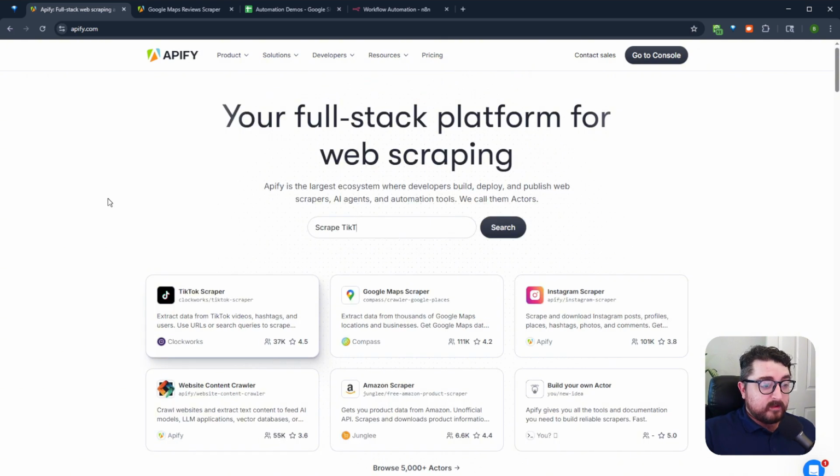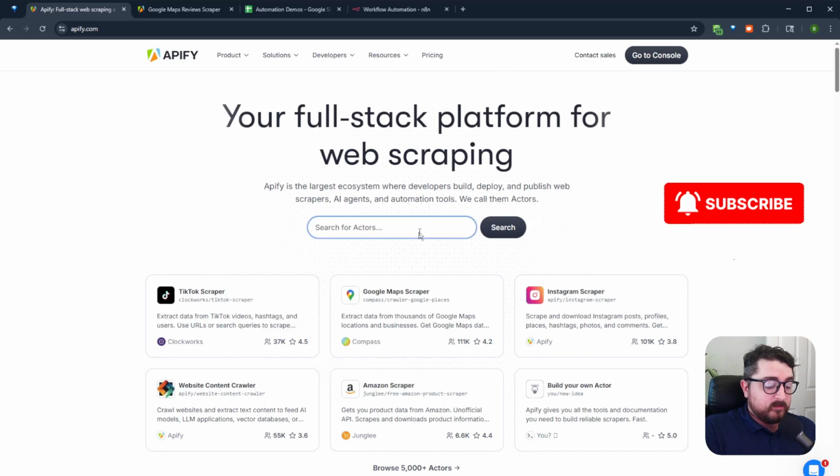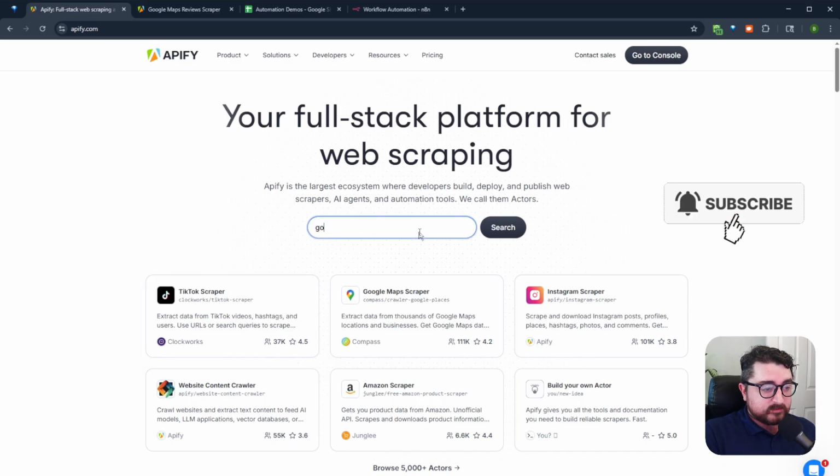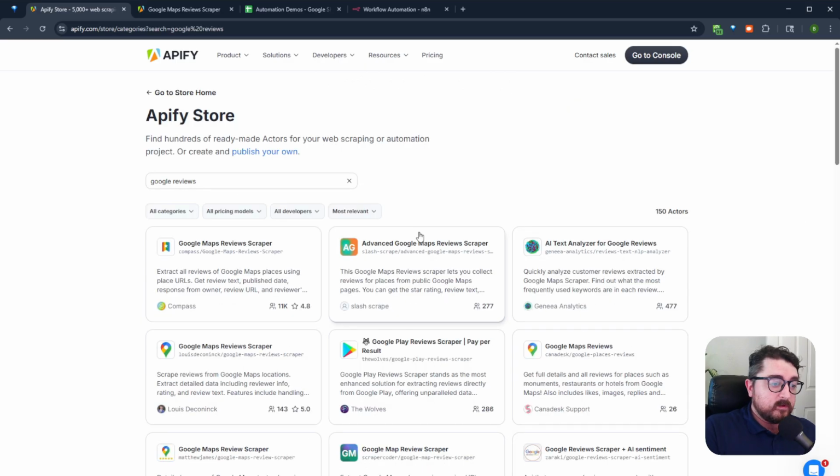So if I go back to the Apify homepage, you can just type in what you're trying to scrape, right? So I'm just going to type in Google reviews, and it's going to show me 150 different actors, which is kind of a lot for really just doing the same thing. The top one here, you can see it has like 11,000 users or favorites or whatever that is. And so it's by far the most used one here. You can see other lesser used ones.